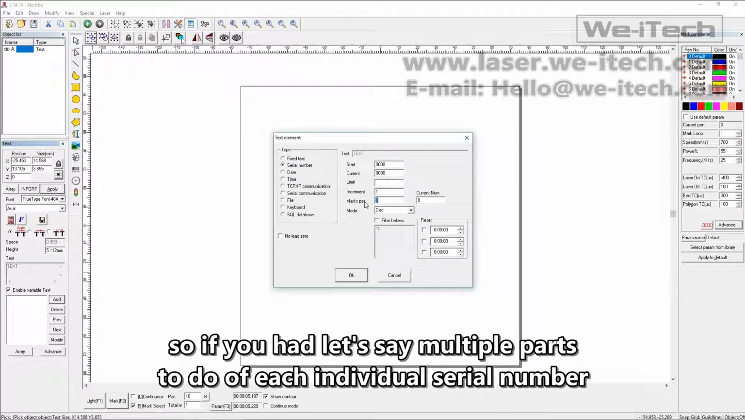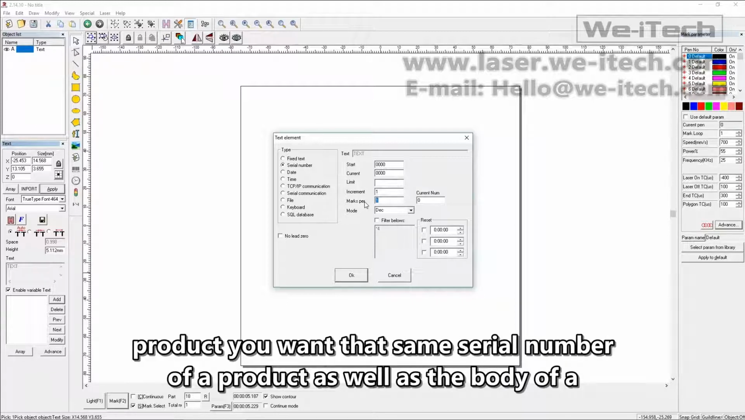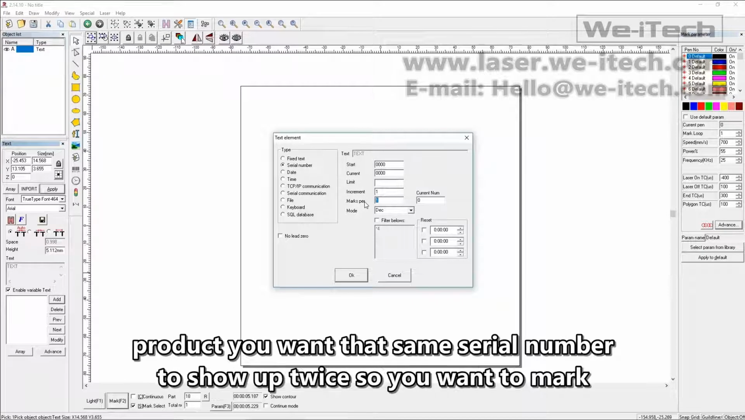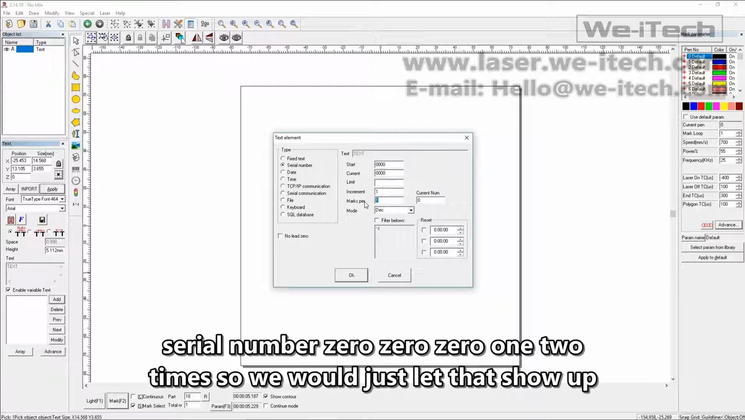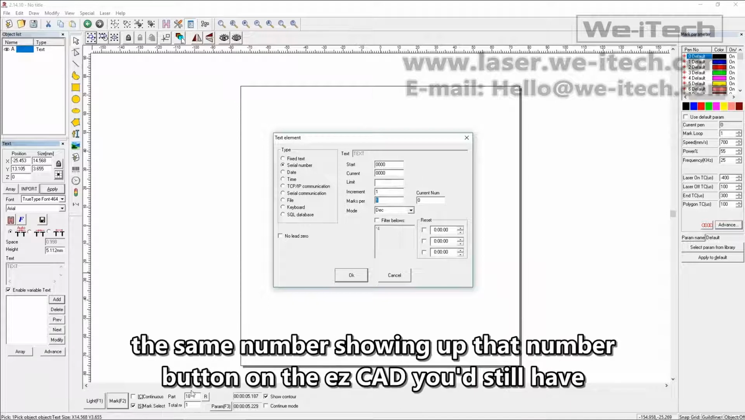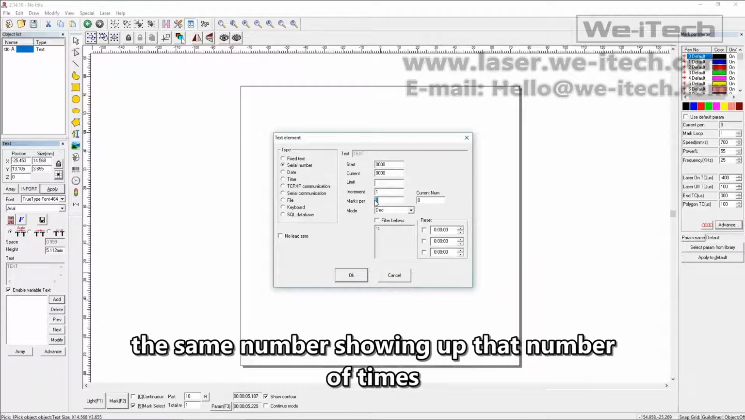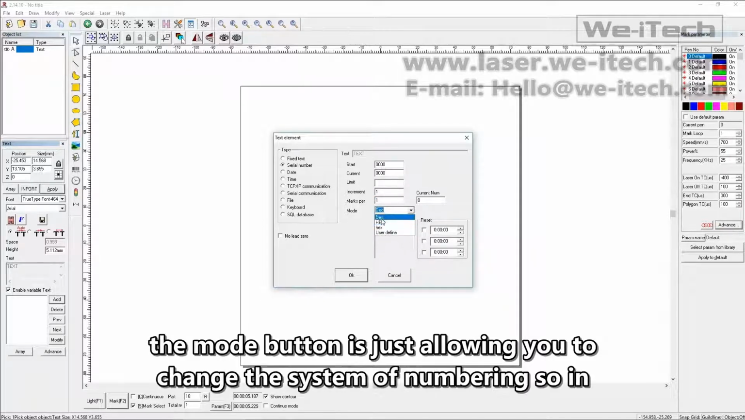So if you had, let's say, multiple parts, multiple components to an individual product, maybe you want to mark the lid of a product as well as the body of a product. You want that same serial number to show up twice. So you want to mark serial number 0001 2 times. So it would just let that show up twice. So every time you hit the mark button on the EzCAD, you'd still have the same number showing up that number of times.